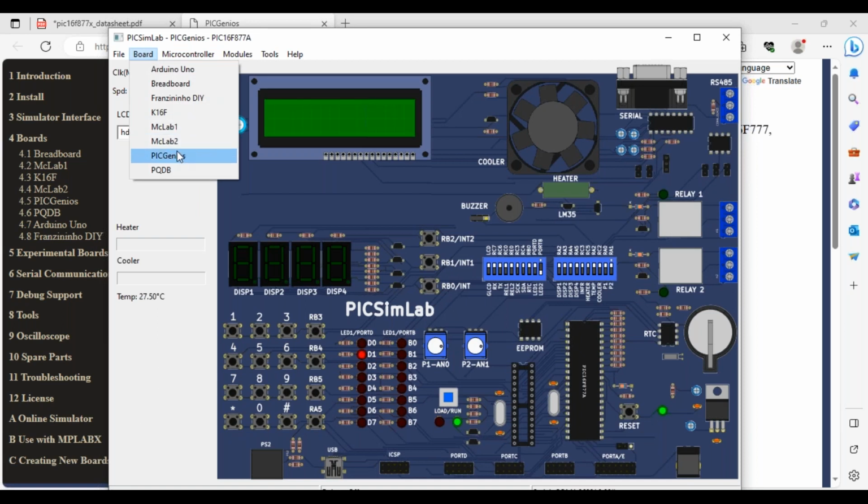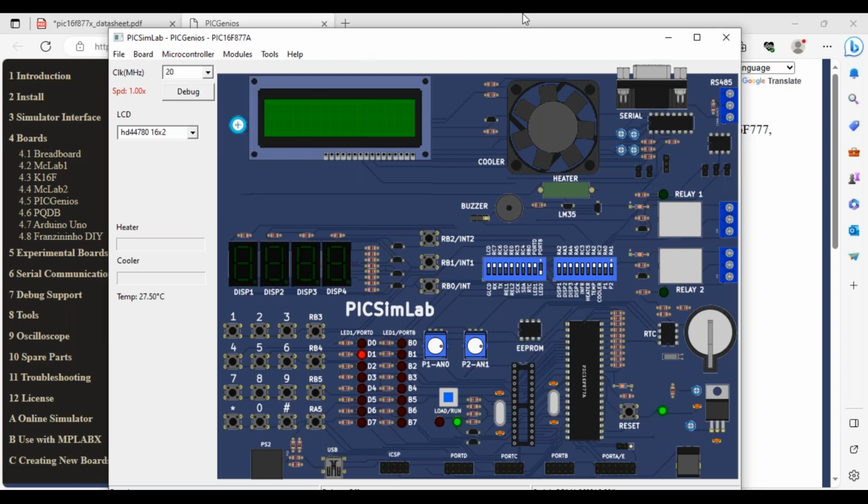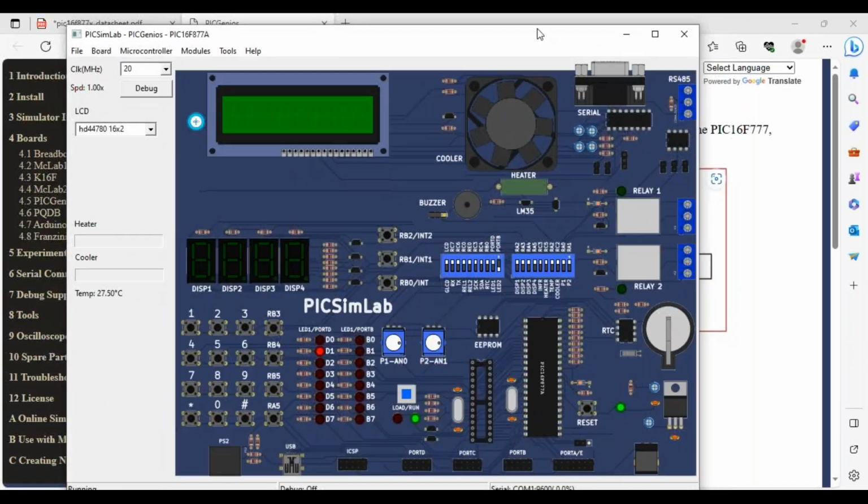Under boards, it has to be PIC Genius, and under microcontrollers, it has to be PIC16F877A. Once you have properly selected, you can observe at the top of your tool that it says Pixim Lab, PIC Genius, PIC16F877A. It is going to clearly show you that. So first make sure you are leading to the proper microcontroller which belongs to the PIC Genius.